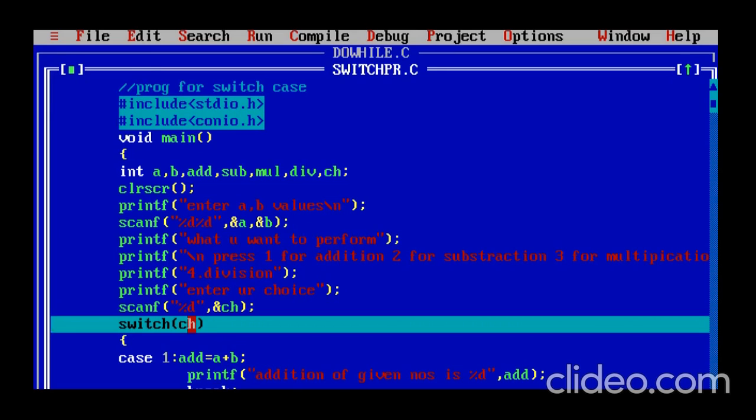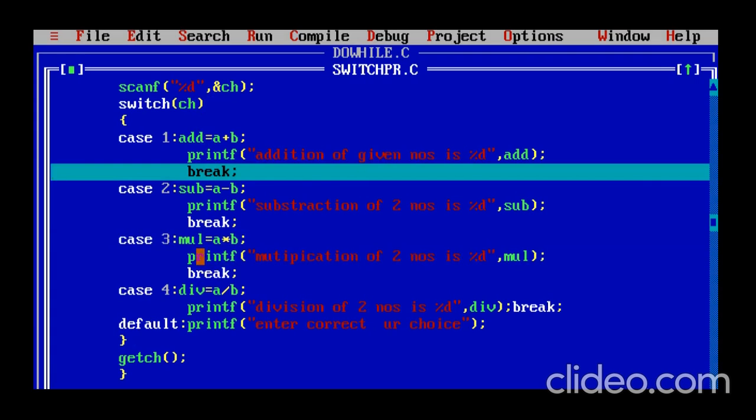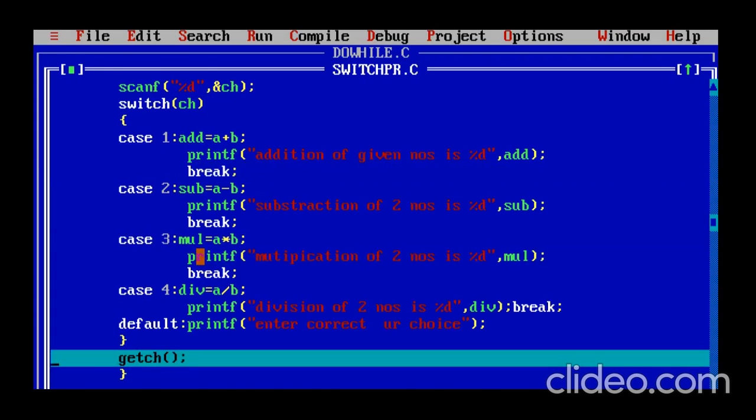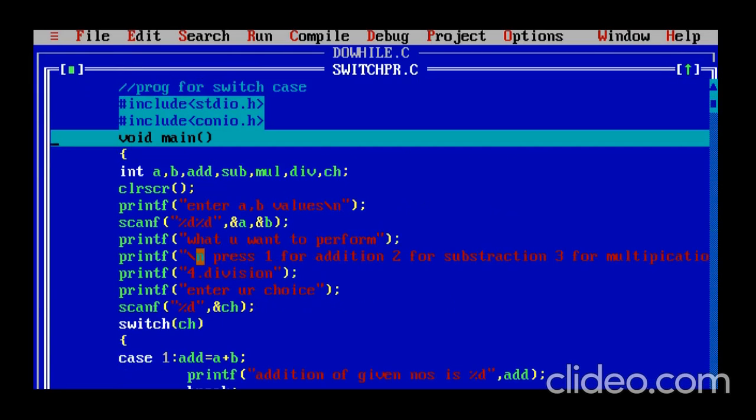So this 3 will be compared with 1. If it matches, then this block is executed. If not, it will go for checking 2. Now F7 is going directly to 3. Why? Because the choice variable checks internally with 1 and 2, and it does not match, so directly it executes 3. Now break. It comes back. So 450. Now this is the execution of the switch program.